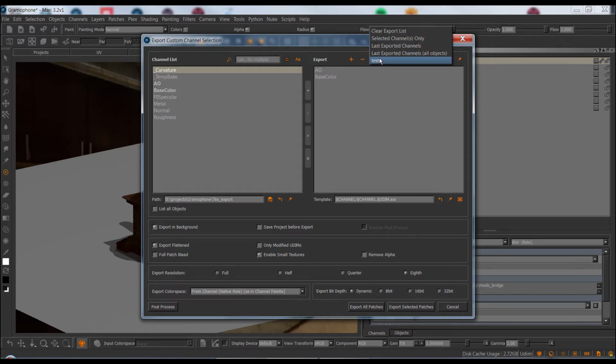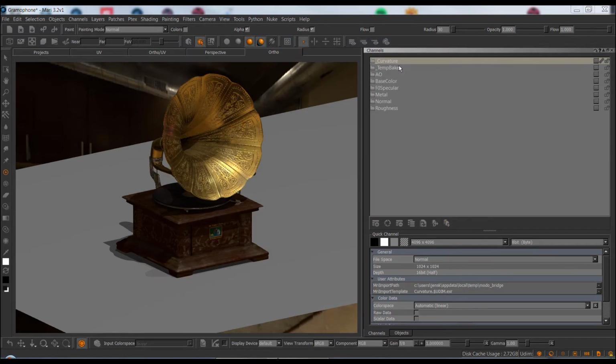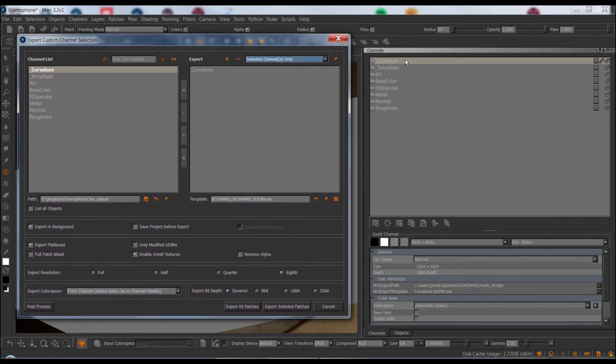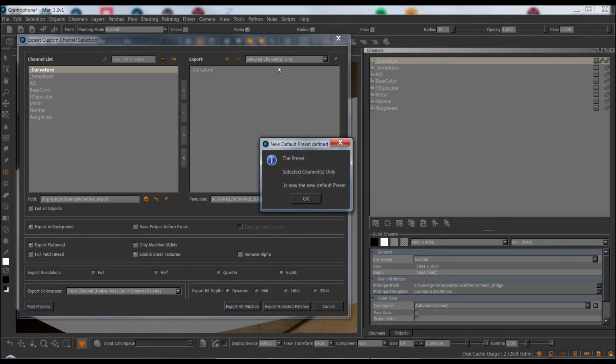Let's take a quick look at some of the default presets. We've seen that when we launch the dialog, we launch it with the clear export list, meaning that the right side, the export list, is completely empty. If by default you want to have, for example, your currently selected channel in the channel palette added to the list, you select the selected channels only and you click on this little pin icon, which will set the currently active preset as the new default preset whenever the dialog is launched.